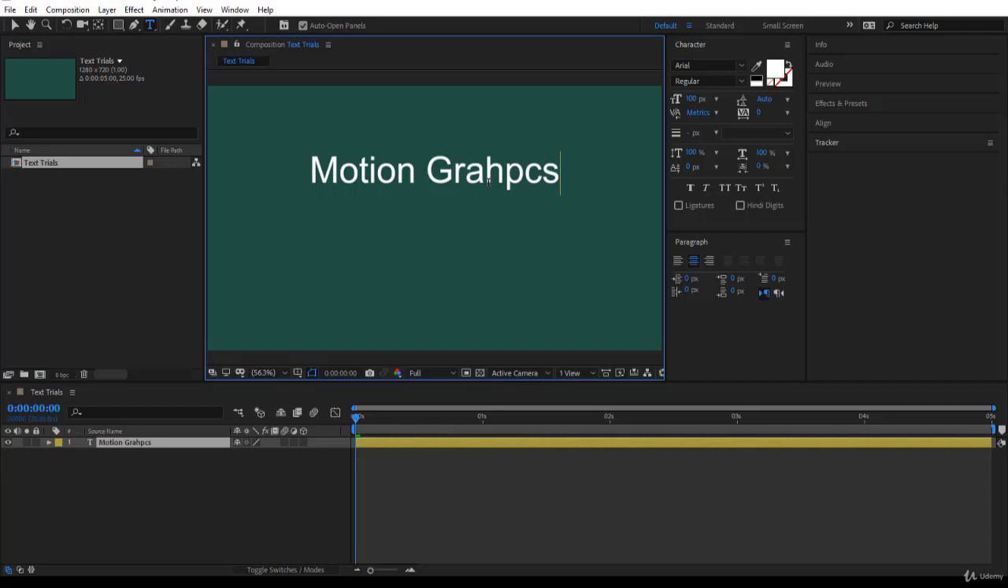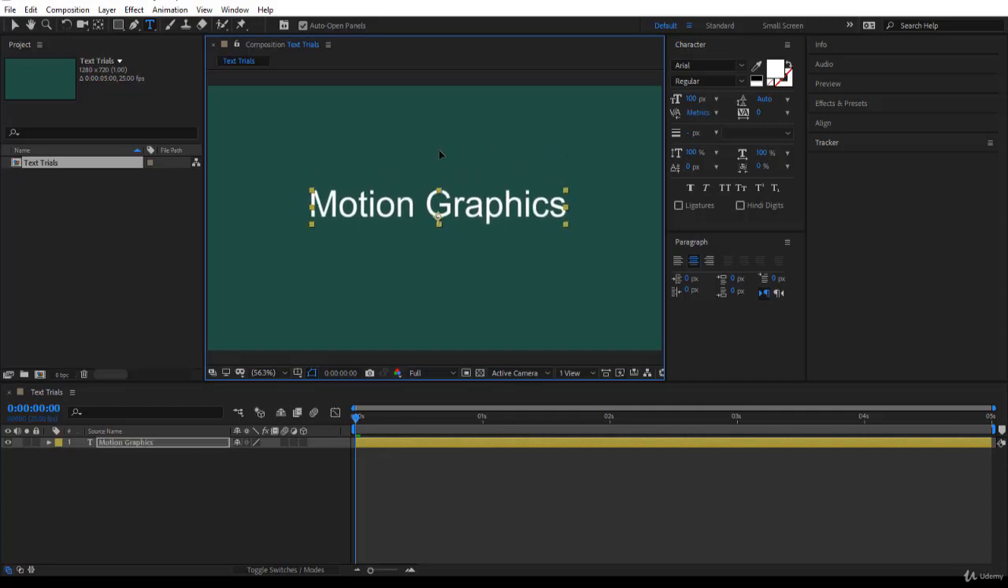Now, obviously I made a mistake here. So let's correct this mistake. What you do is just use the arrow keys if you want, left and right, or simply what I like doing is clicking and selecting some characters over here, okay, and typing again the right word, that would be graphics. Cool. I will click outside and position it.